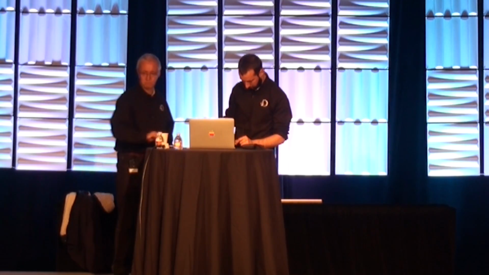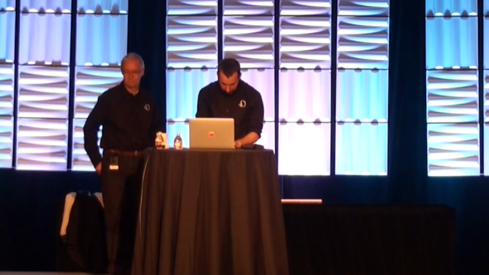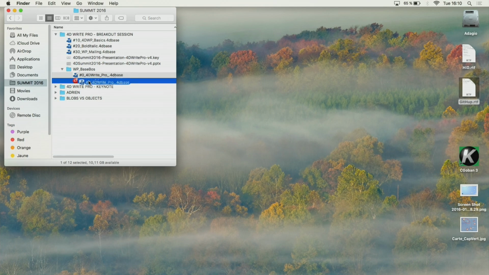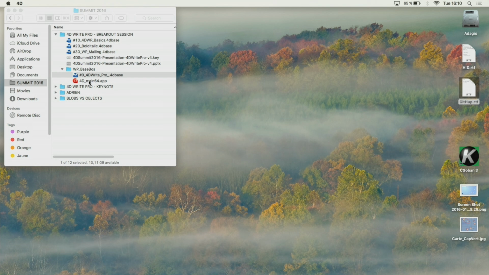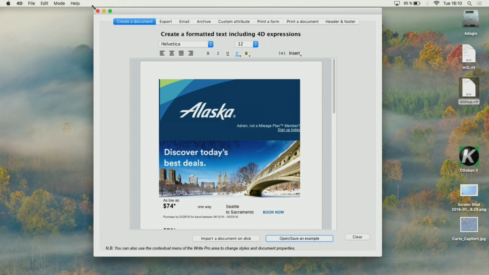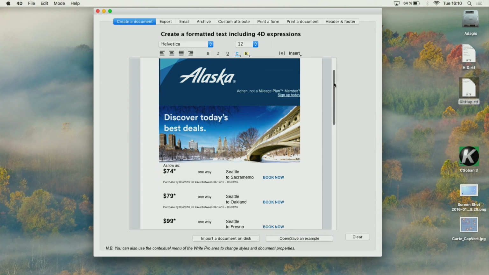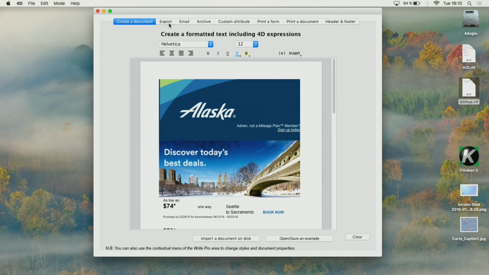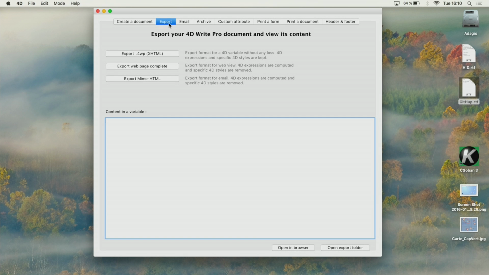So let's have a little demo now. This is for the right area. You have already seen this document this morning. I'm going to show you what exactly the export formats are.